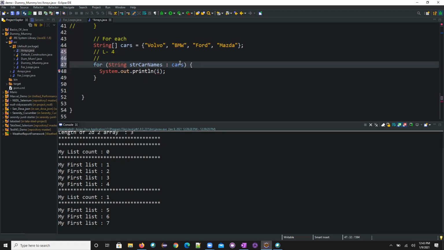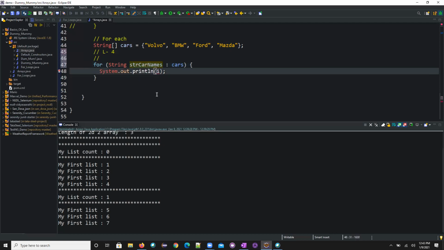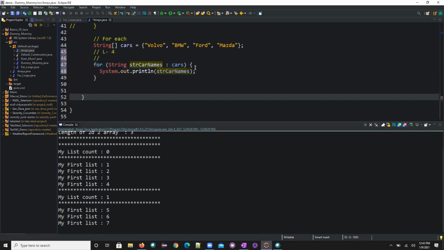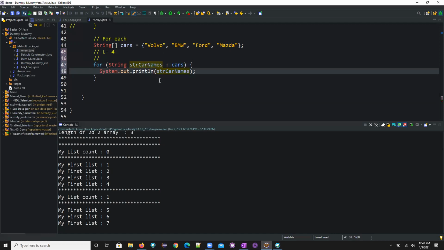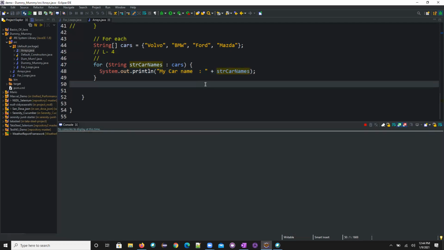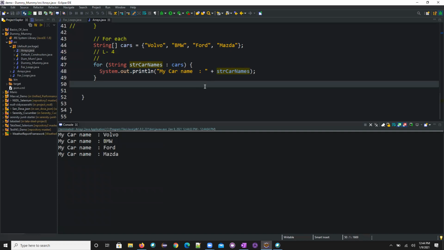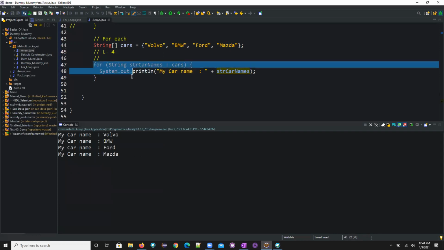Okay, now what it will do, it will go to this array and fetch all these particular names and try to give it for me. Now I just wanted to print. Here I'll add some more for your clarity. Say my car name equals to here, and then plus, and then I'll run this. That's it. Java will take care internally of how to run all those things. You don't need to worry about it.